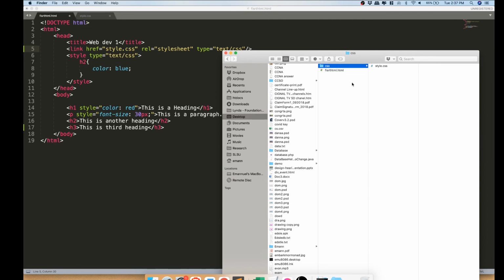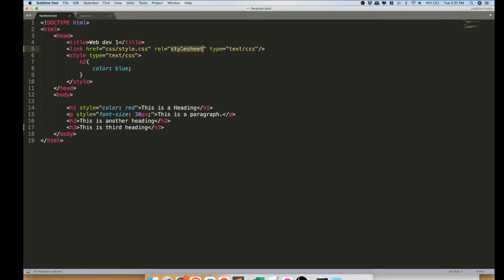Rel, relationship, may relationship ni mo sa HTML. This is a style sheet, so may type ni, text/css. Nakuha? So, kanang nga code. Line number 6. As long as this one exists. Okay? I hope it will run. Lagyan na ka itong na-open. Ito na to. Save.